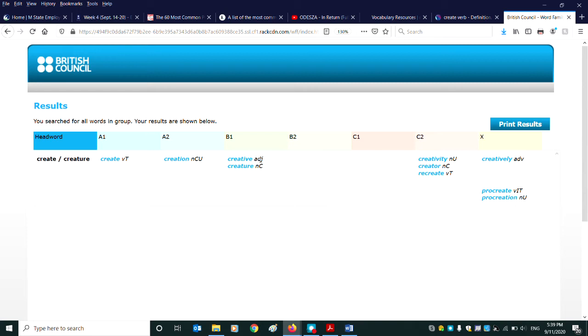Then it shows me the different forms of the word with a couple of symbols or abbreviations to help me know which word form it is. So we can see here the word create, which was the one I looked up. We see the letter V, which means it's a verb. And we see the letter T, which means that it is transitive. That is, it takes an object. So you create something. You can create art or create music.